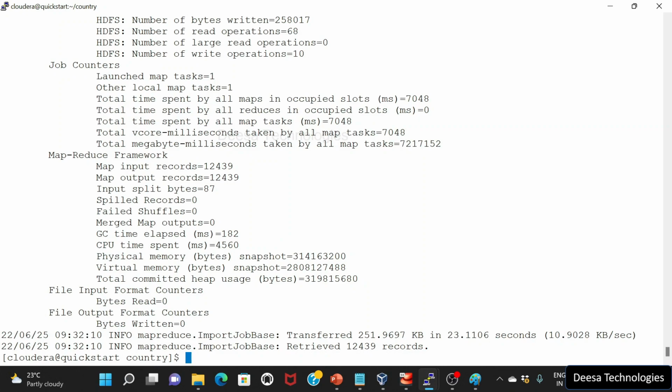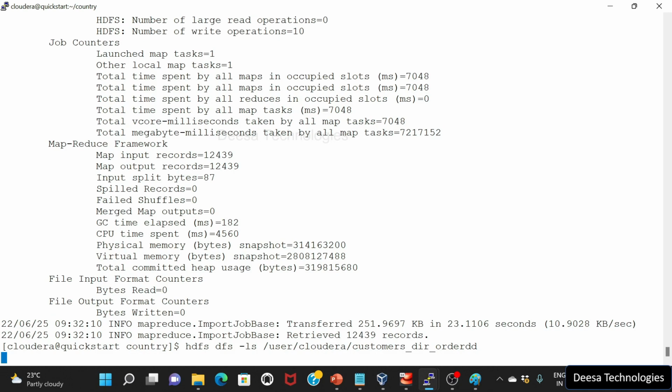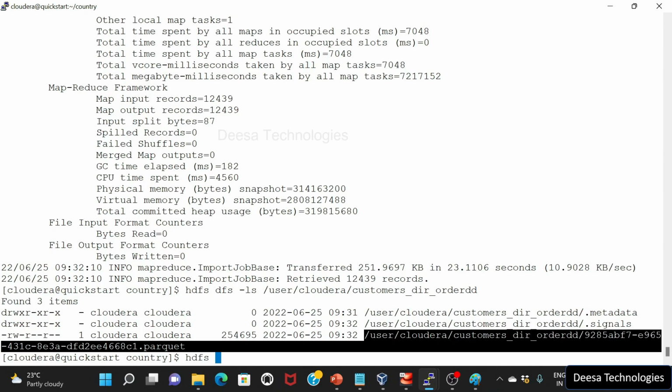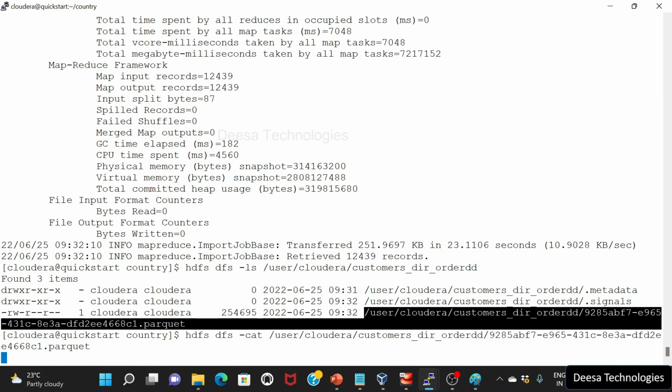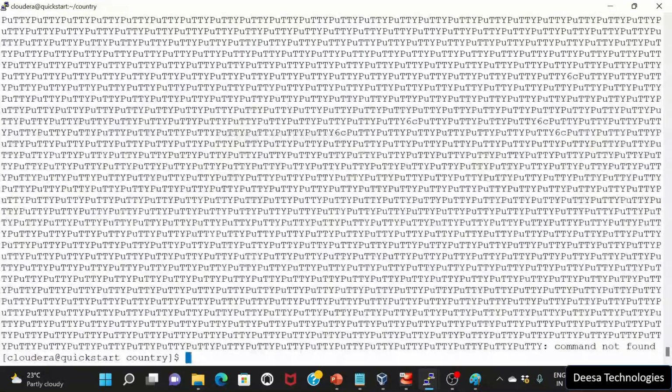Okay, the Sqoop command is now executed. We retrieved 12,439 records. Let me go ahead and check this directory. This is where we have imported the file, and we have imported this as Parquet. You can see here, this is the Parquet file. If you do a cat, we have seen this as well, we will not be able to view this data. This is serialized data, so it's not in readable format. Let me clear this.